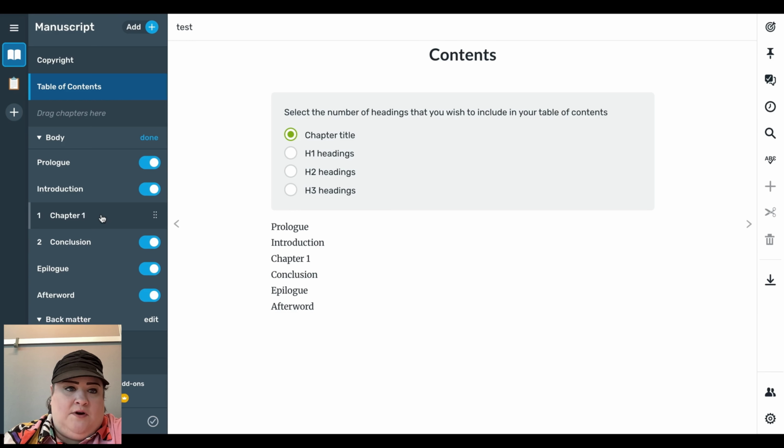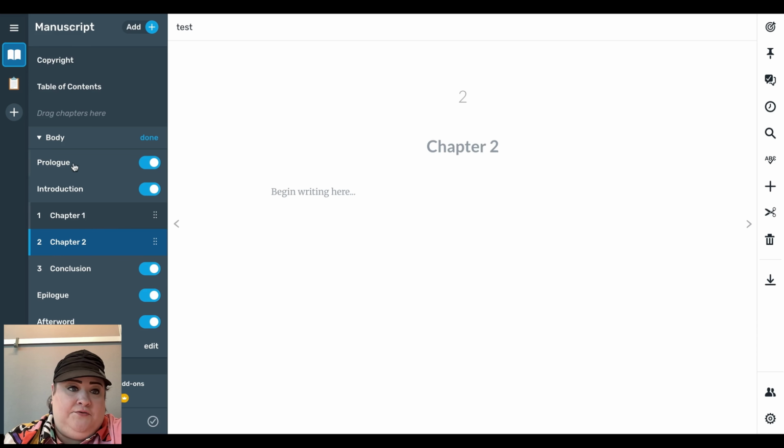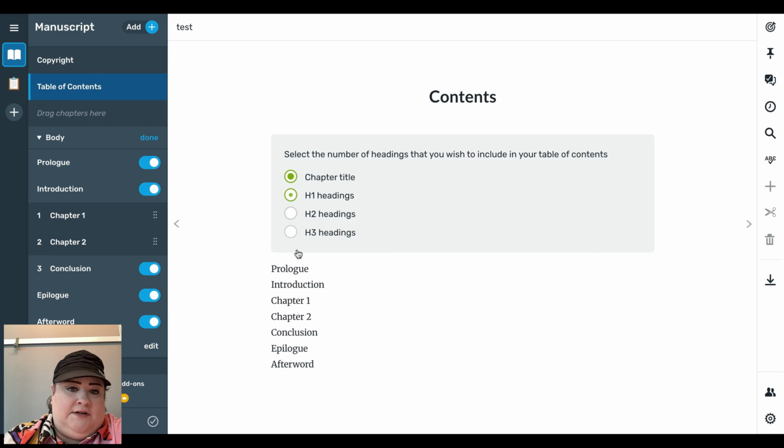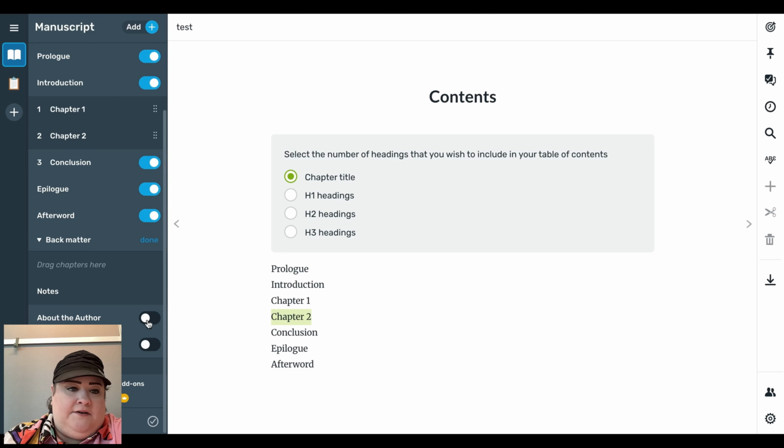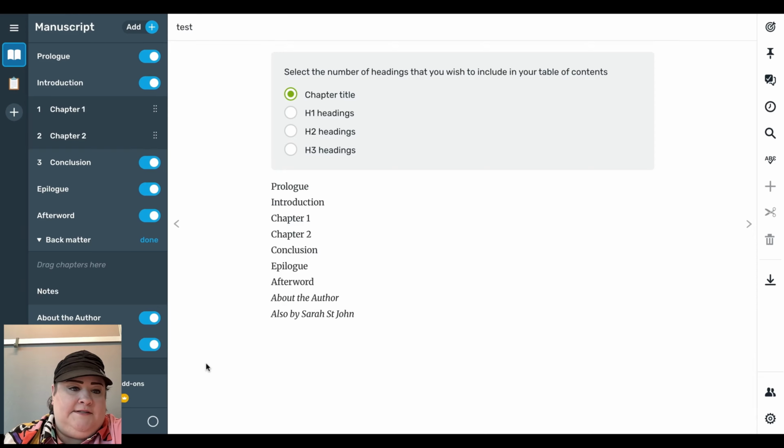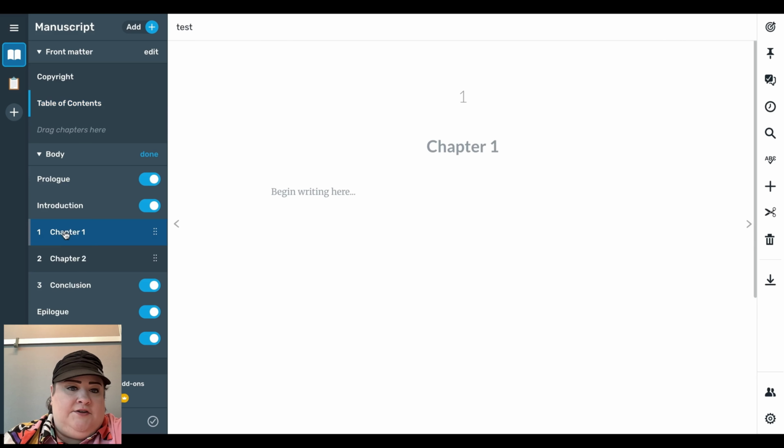So you have chapter 1. Want to create a new chapter, you will go here and say new chapter. So there's chapter 2. If you go back up to table of contents, you now see that chapter 2 has been added. And then back matter, you can create a chapter and add that there, or you can say like about the author, also by Sarah St. John.